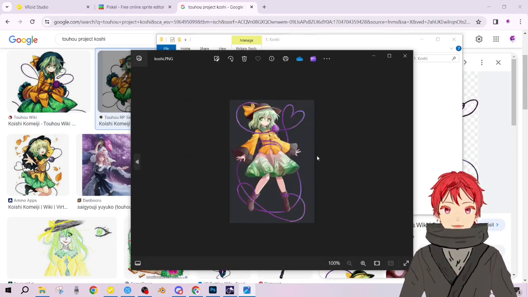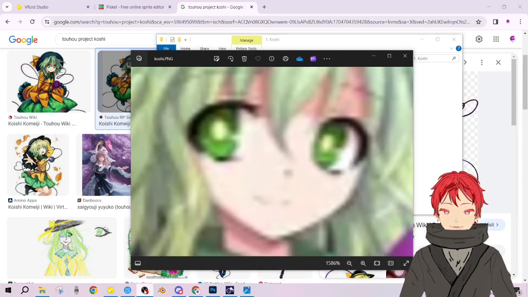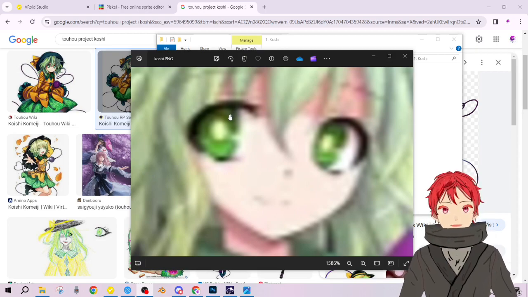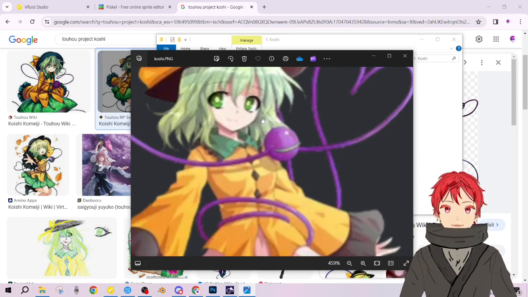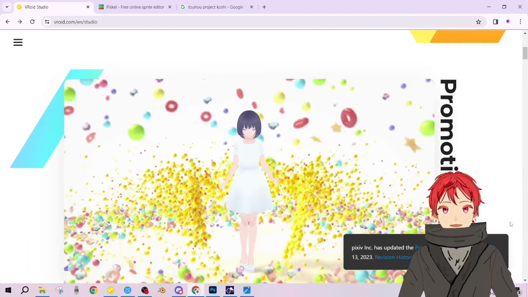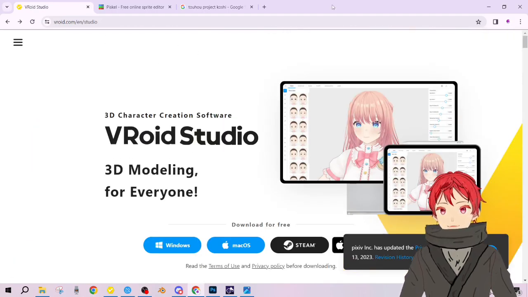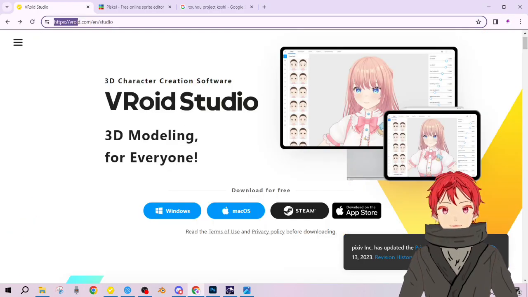For today's tutorial, we'll be focusing on the eyes. Alright? For the whole 3D modeling thing, or should I say customizing, we'll be using a software called V-Roy Studio. Alright, it's a free software which anyone can use, and you just go over to the V-Roy main website and hit download for whichever platform you're on.